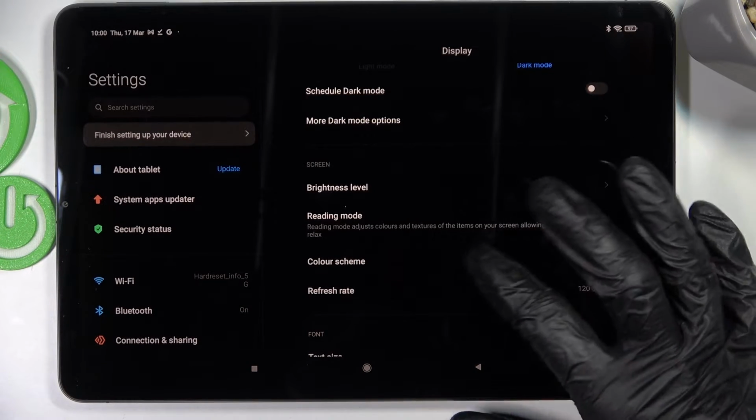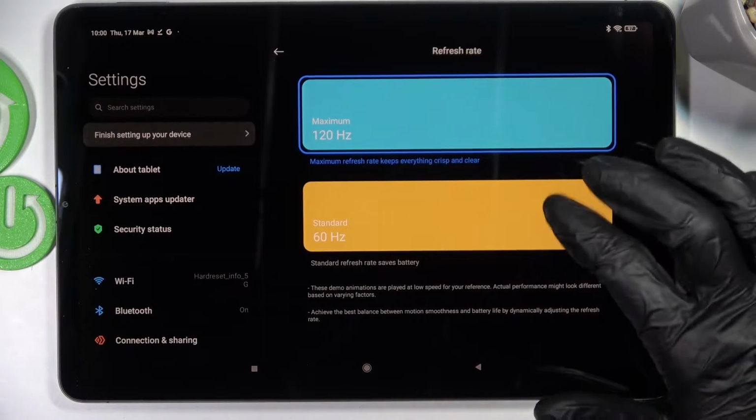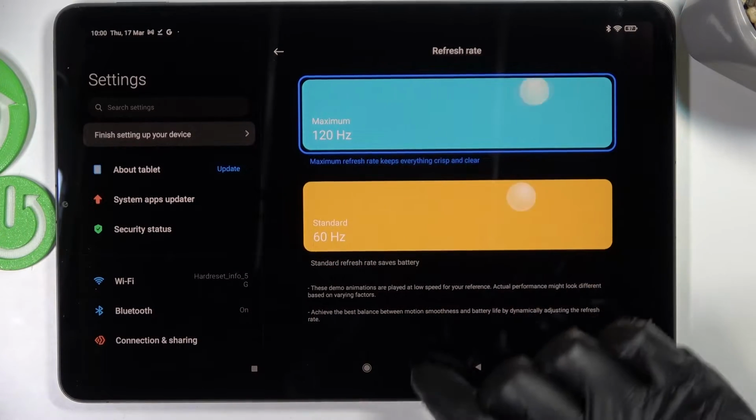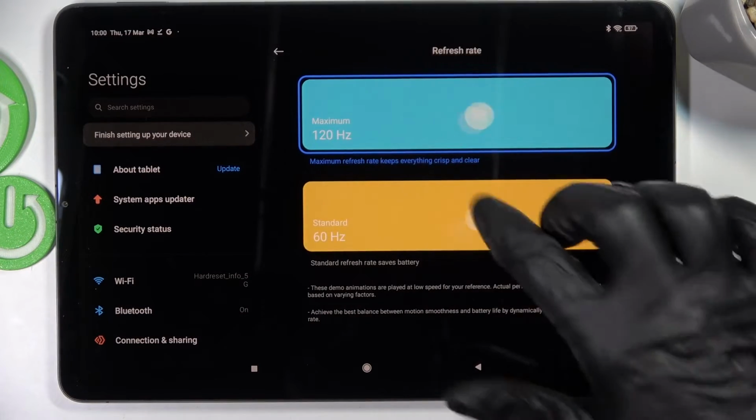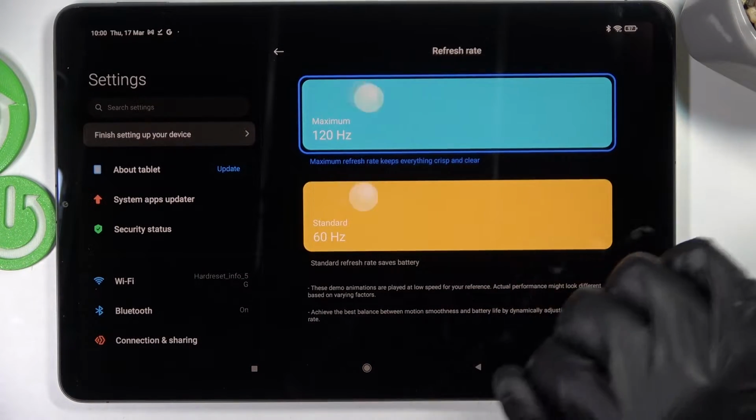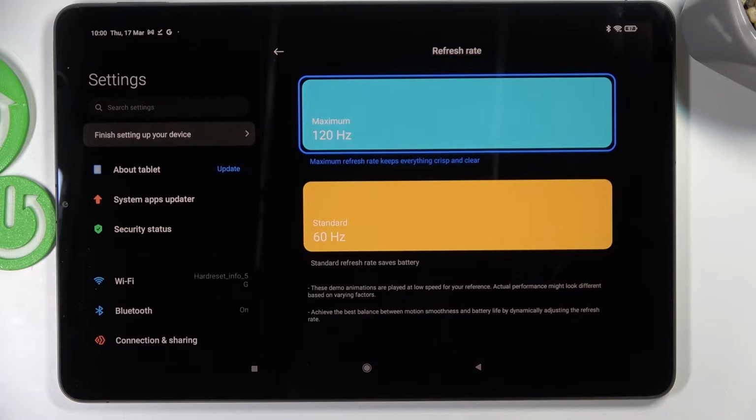The next option is refresh rate, and I would make sure to enable it to the maximum 120 Hz, because as you can see, the refresh rate and how smooth everything moves on your screen is much better when it's higher.